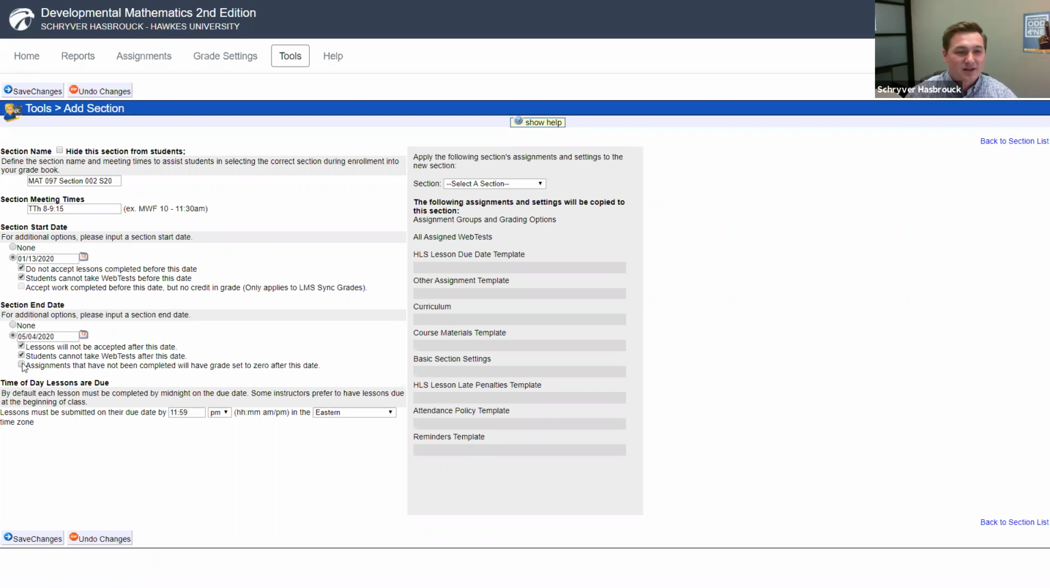And then the last one here is assignments that have not been completed will have a grade set to 0 after this date. So you just need to check this off right here, and this will zero out any incomplete assignments. All right. So now that we have these basic settings created, we can copy from our previous section.